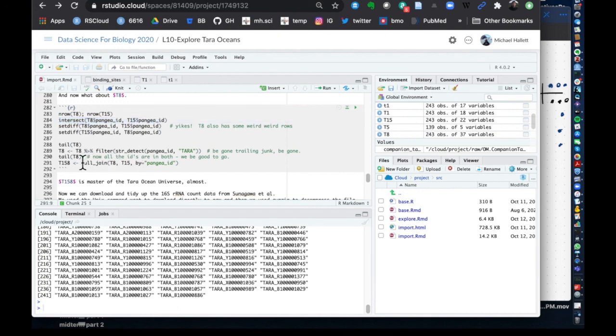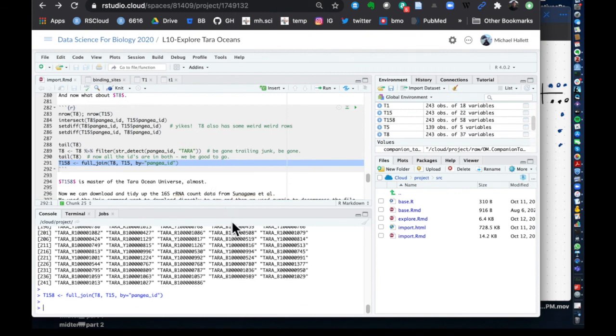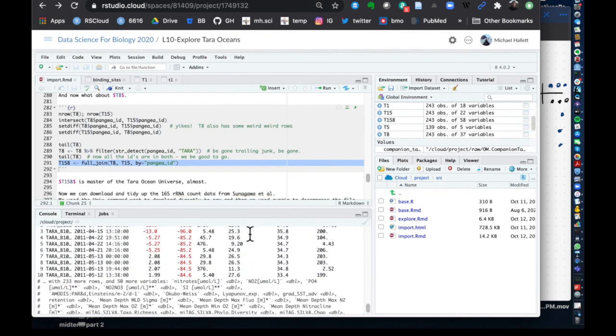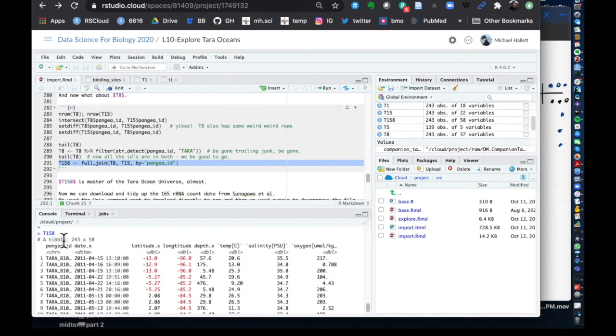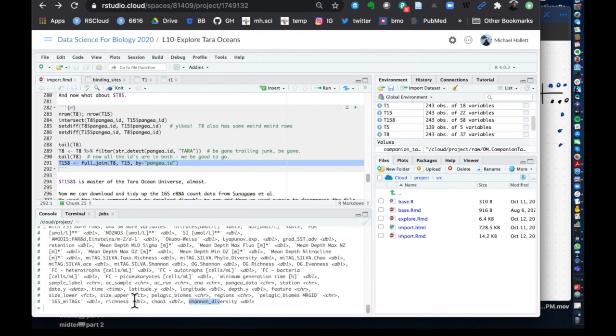And so I'll just do another full join between table 8 and table 15 to make table 158. And table 158 is now a very big table that has a lot of data, right? So now you can see that it has 243 rows. That's the number of samples. That hasn't changed. But now we have 58 columns, everything from the date, latitude, longitude, all the way down to the Shannon diversity and richness, etc. What was in table 8? I don't think, did we look at that?